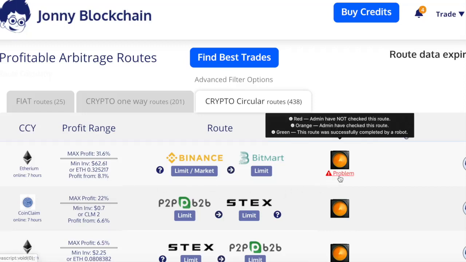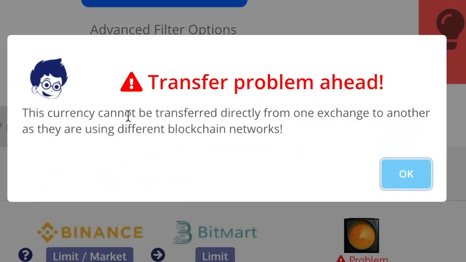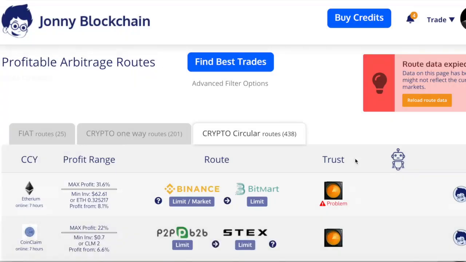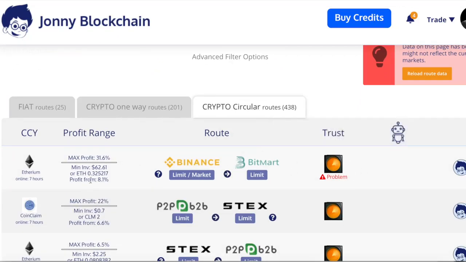But if you look under the trust system, it says there's a problem. If you click on that, it tells you transfer problem ahead. This currency cannot be transferred directly from one exchange to another, as they are using different blockchains. So we give you all the information. No other site gives you that information.